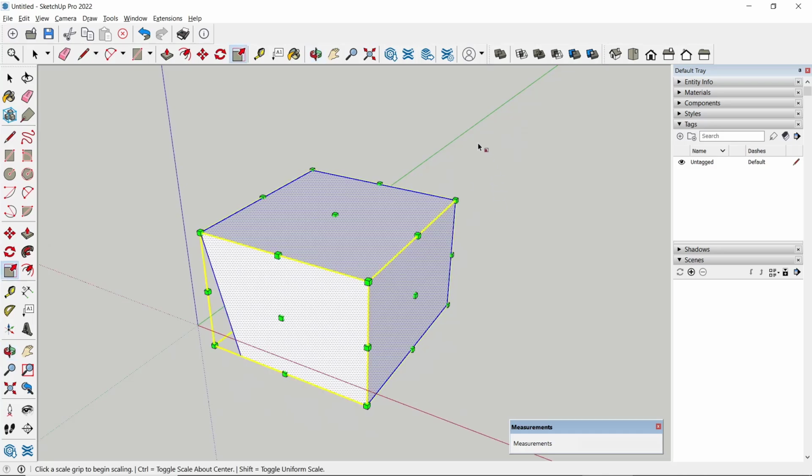Okay, that's it for this basic SketchUp tutorial on how to resize an object.